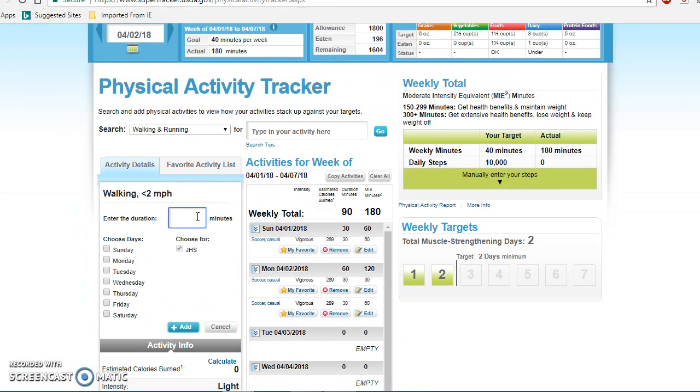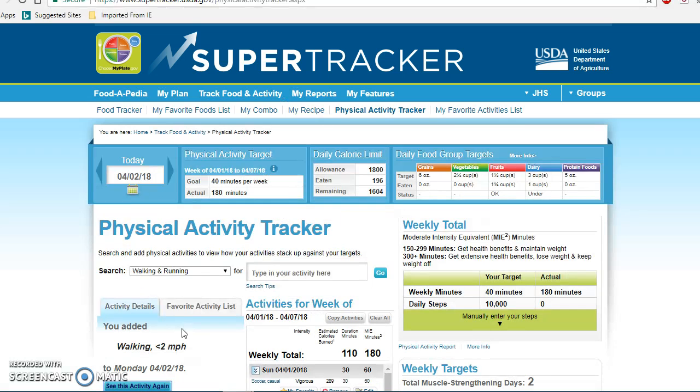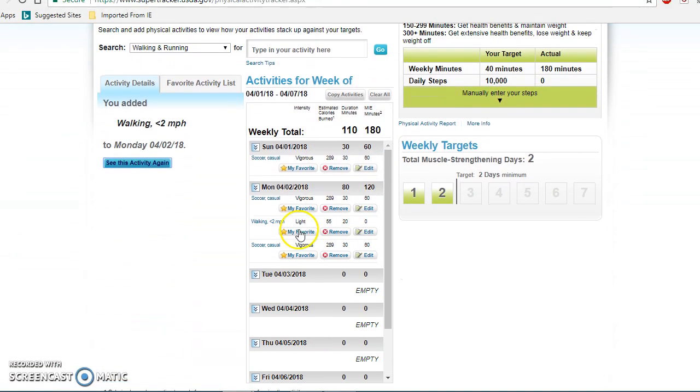So throughout the day, I was walking about 20 minutes from here and there to class. So you click the day that you did this on. Monday, 20 minutes, and we will add it. Now you can see that under Monday there's walking, less than 2 miles per hour.